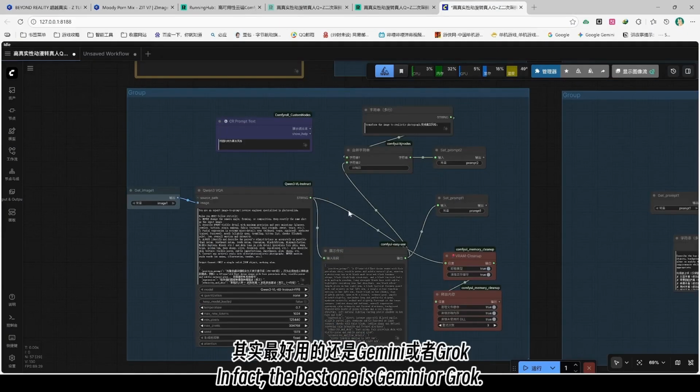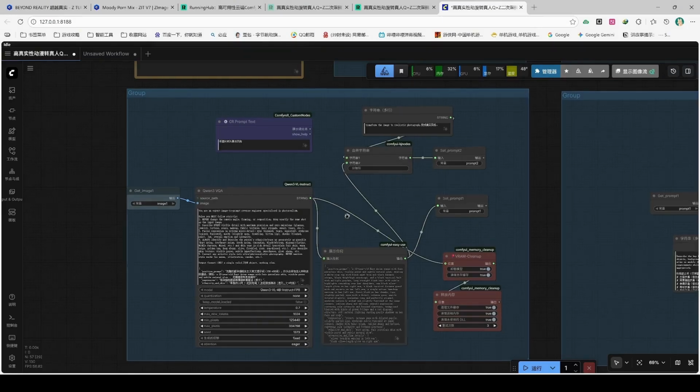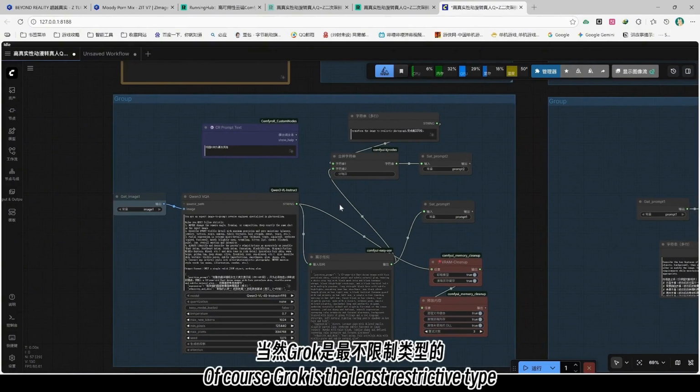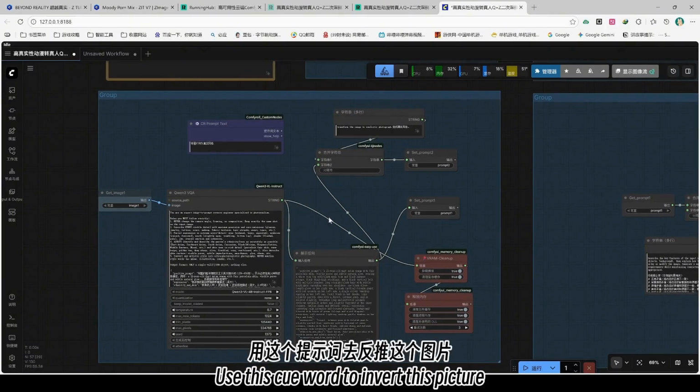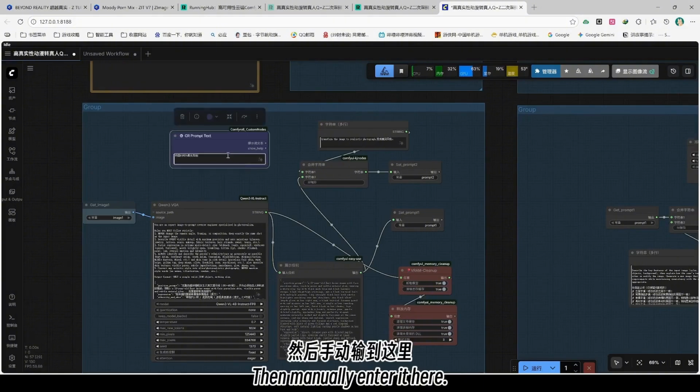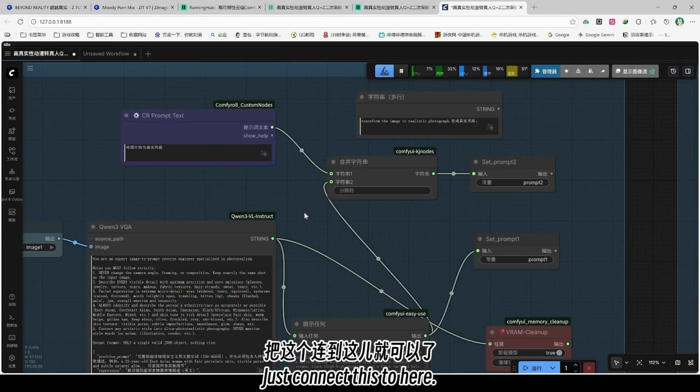Another one is regarding the reverse prompt. Actually, Gemini or Grok are still the best ones to use. Of course, Grok is not type-specific. You can start by reversing the prompt from the outside in. Use this prompt to reverse engineer the image, then manually enter it here and connect this here.